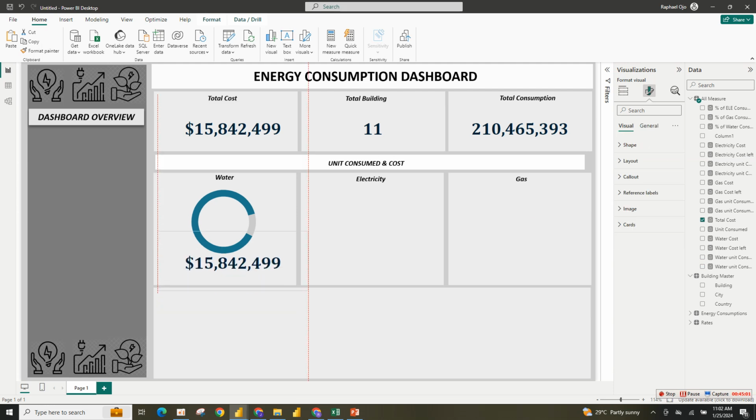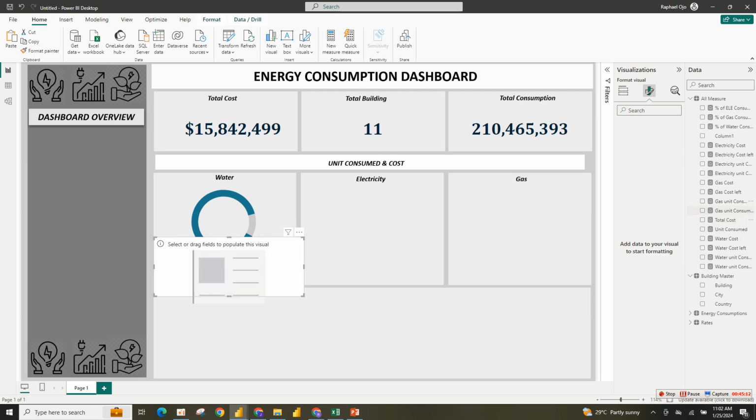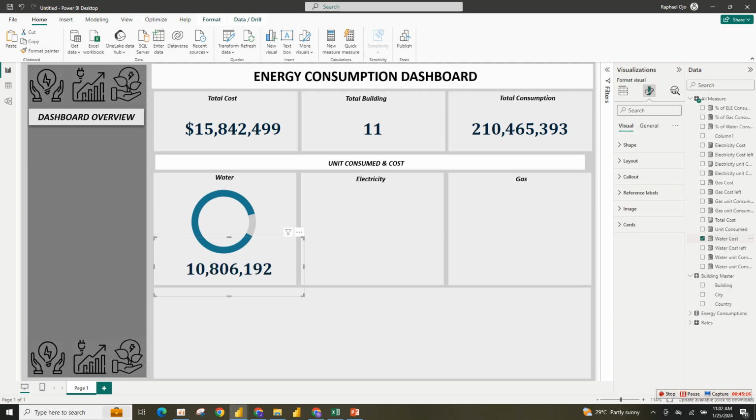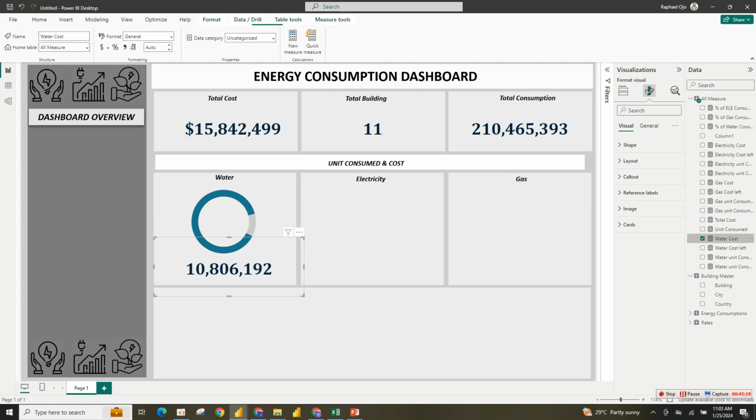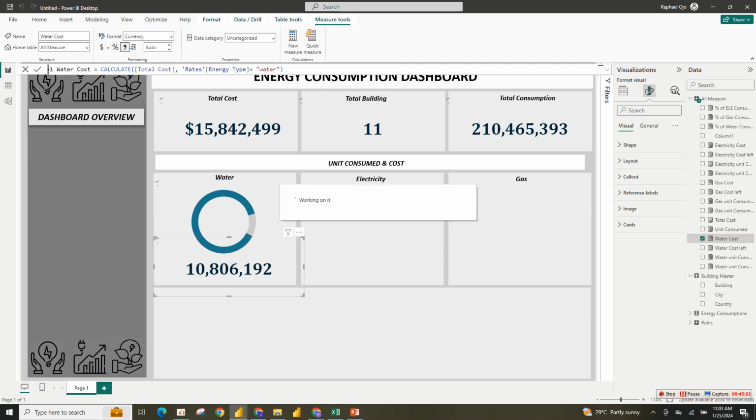Bring it here. For the cost, the total cost for water alone, now you need to add the water cost. That's the total cost for water. So I need to change it to currency, so that it will help us to know that we are dealing with the total cost.